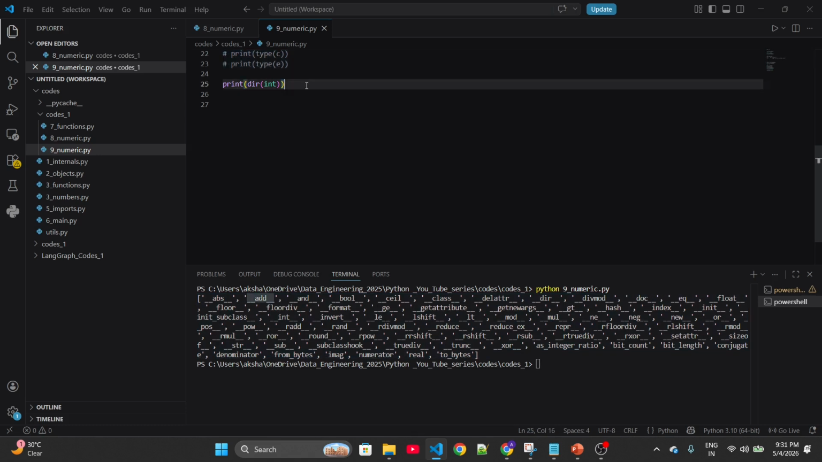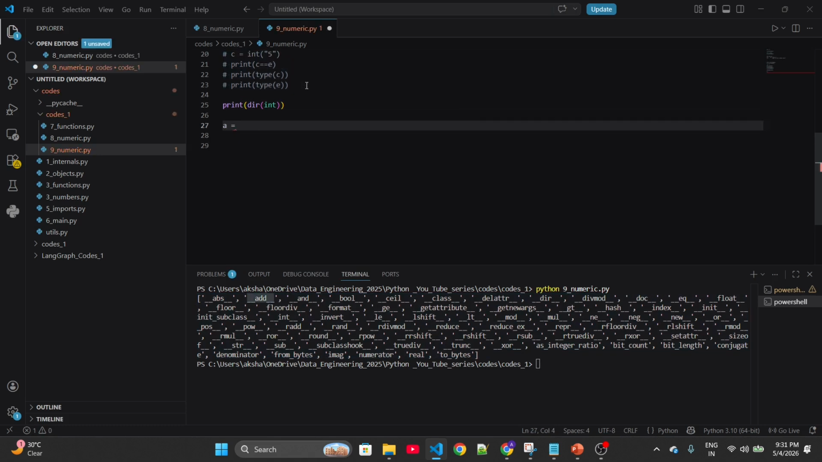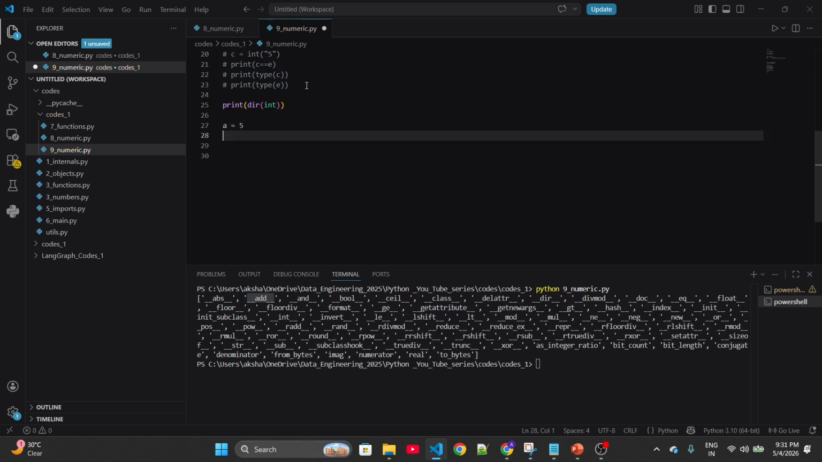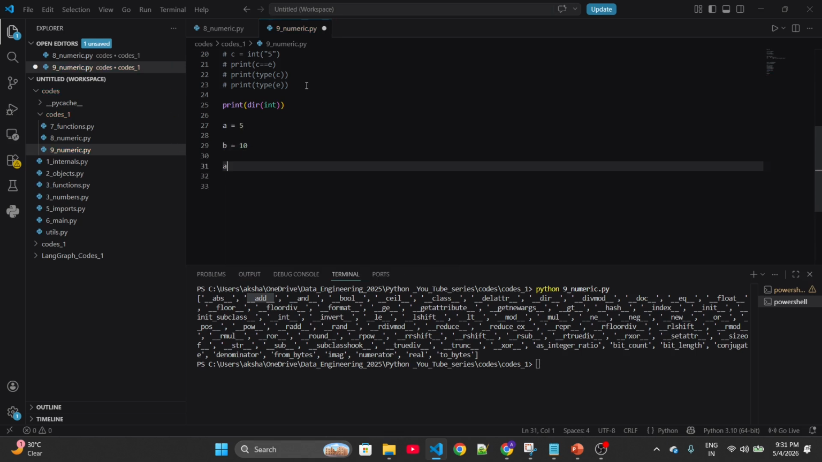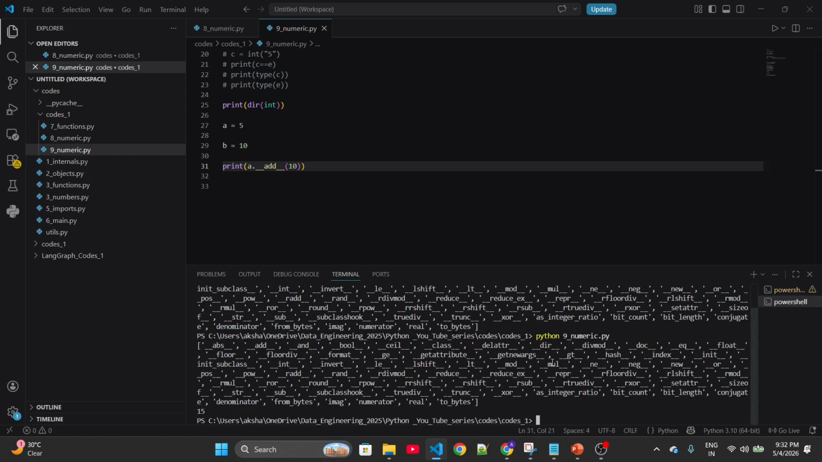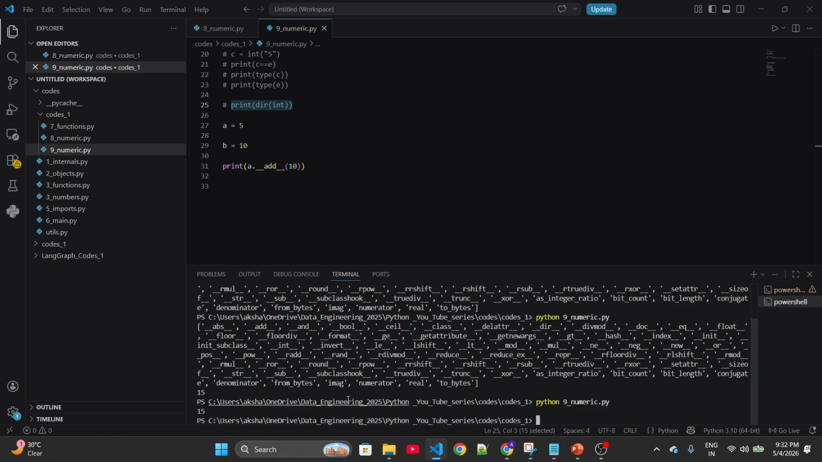So add, right? Let me take two numbers. Basically we are creating two integer objects, and let me use this function and print this. Okay, let's see if it gives the correct output. See, 15. I will comment out this so we can see the output clearly. See, it gives 15, right?